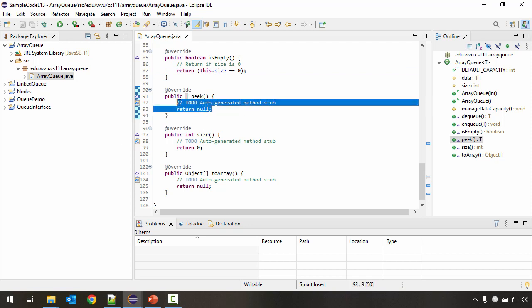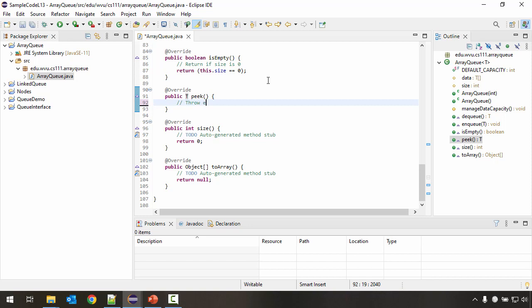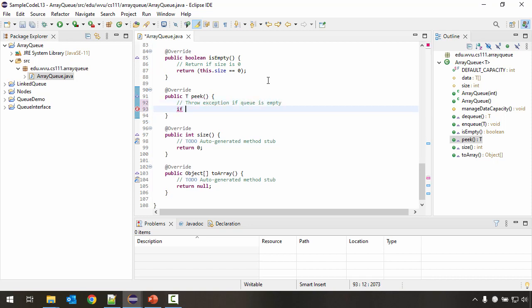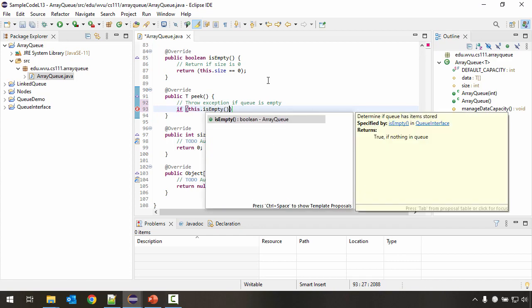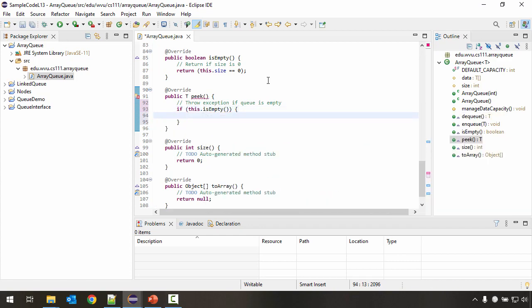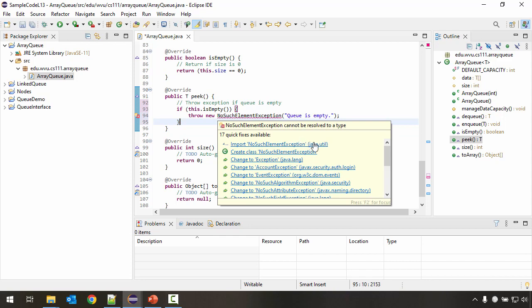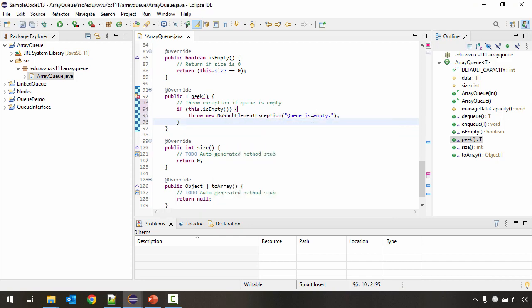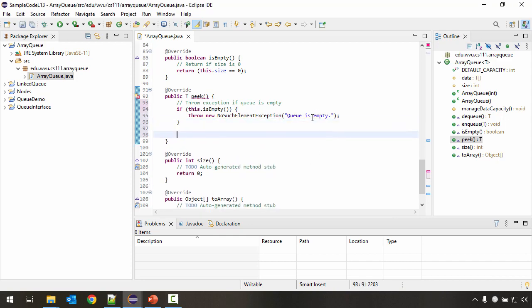With that coded, I'm going to work on peek, and I'm going to throw an exception if my queue is empty. So I'm going to check to see here if this.isEmpty returns true. That means that there's nothing in the queue, and we're going to throw a new NoSuchElementException, and we'll pass along the message that the queue is empty. And I'll need to import the NoSuchElementException class from java.util. So I'll just use the quick fix there in Eclipse to take care of that.